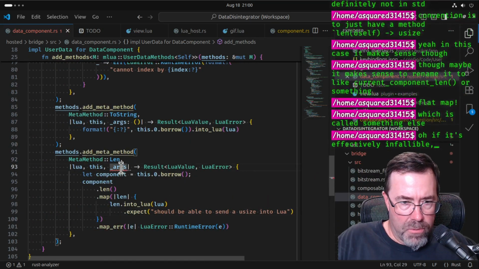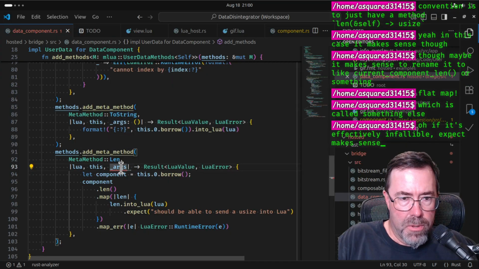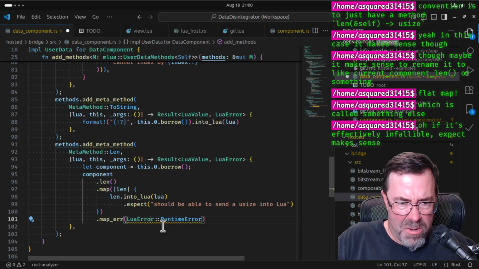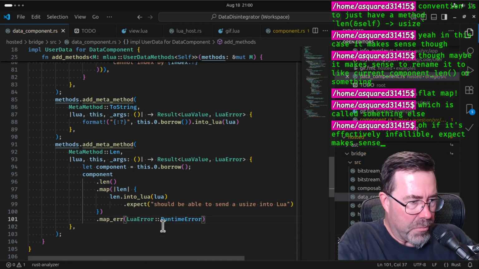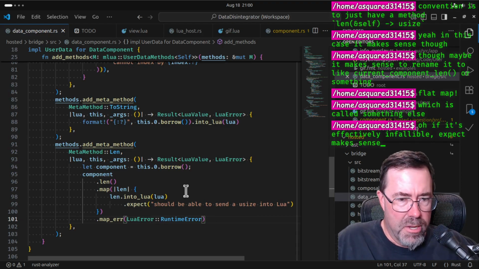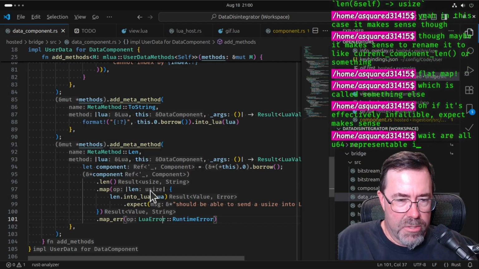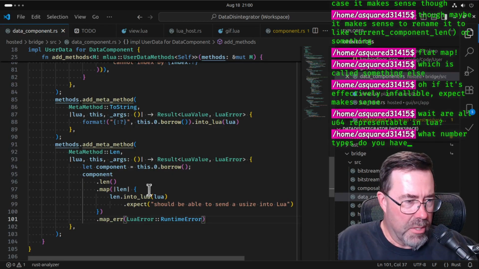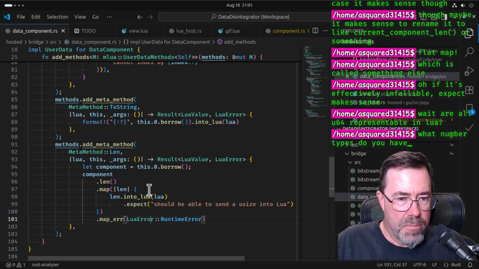All right, and what about this args? It doesn't know the type. Let's do that like I did in the other meta argument. And this is saying that it's redundant, so I can just do that. Nice. Flat map, which is called something else if it's effectively infallible, expect to make sense. Yeah, this should be infallible because this is a usize. Like I was thinking, are there any values of usize that would give me an error if I move it into Lua? I don't think so. I think all u64s are represented in Lua, right? Number types would be.